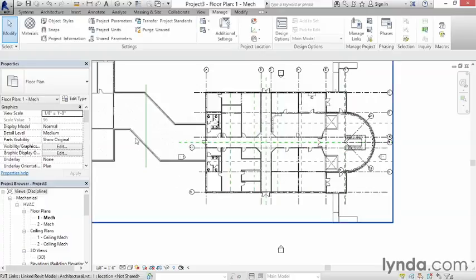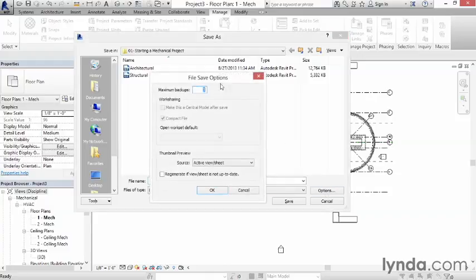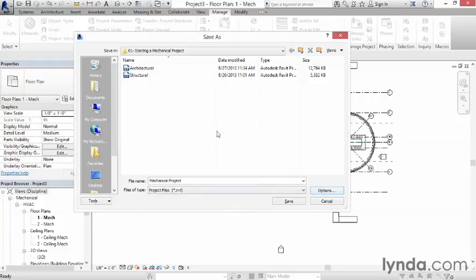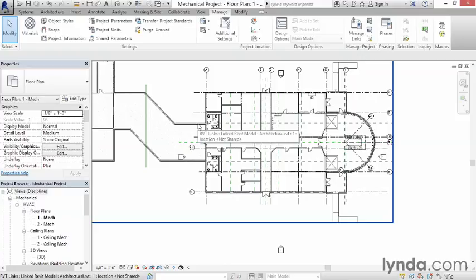Let's go ahead and save this. Click the Save button. This will open the Save As dialog. Go ahead and save it as a mechanical project. Click the Options button, and let's select 1 for maximum backups. Click OK. Now click Save. Now that we're set up, we can start throwing in some mechanical equipment and start running some duct.